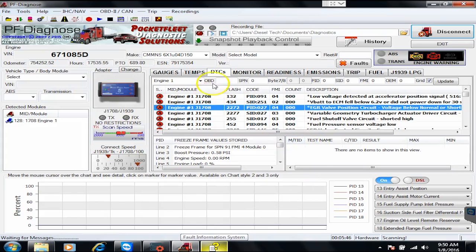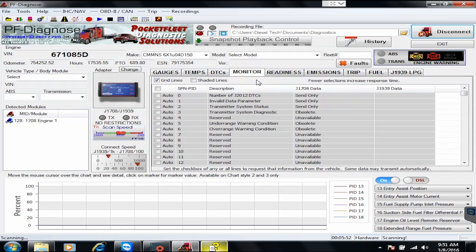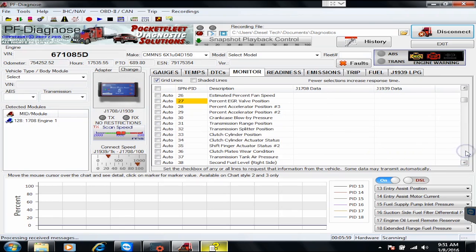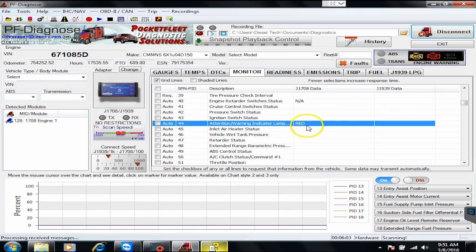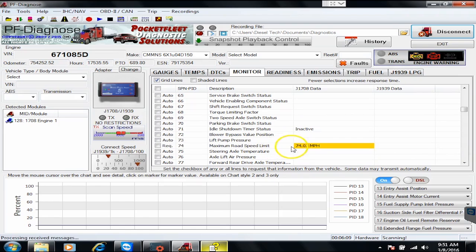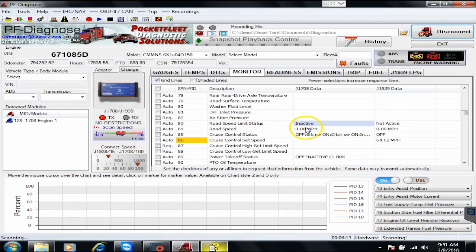The other tab that you spend a lot of your time on is the monitor tab. I can go over here to monitor, and this is where it's going to display all your live data. So we're probably not going to pick up a lot since my ECM's sitting here on a bench, but let's just scroll through and see if it picks up anything at all. So it's picking up some of the status indicators. It says attention warning indicator lamp. It's red, which it is. It's picking up the maximum road speed that this vehicle is set for. It's picking up the positions of some of the switches.